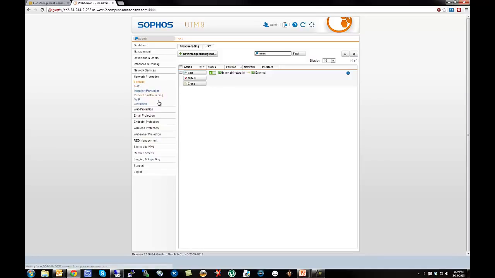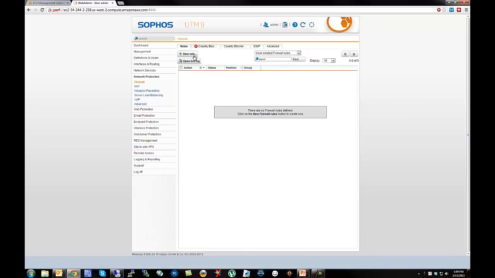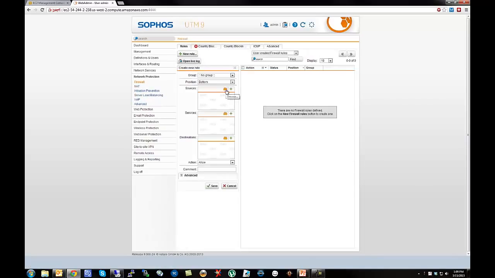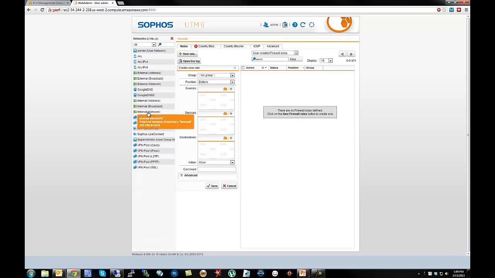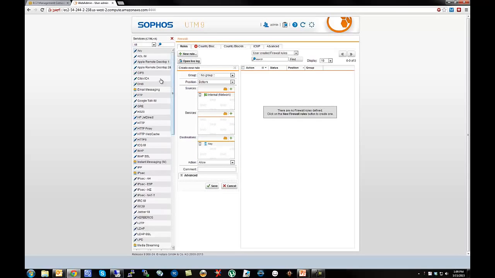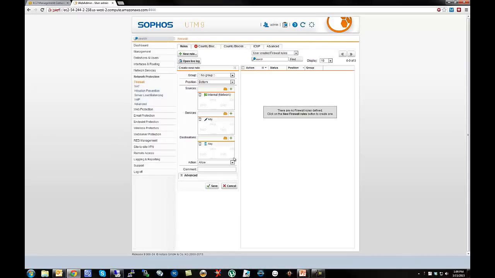And lastly, I need a firewall rule. Because I'm not too concerned with security today, I'm just going to allow all traffic from the private network to go to the internet. So I'm just going to say the internal network going to anywhere is allowed on any service. And that's, of course, stateful. So if we then come in on remote desktop and we punch a hole through the UTM for remote desktop, the traffic in return is automatically allowed.